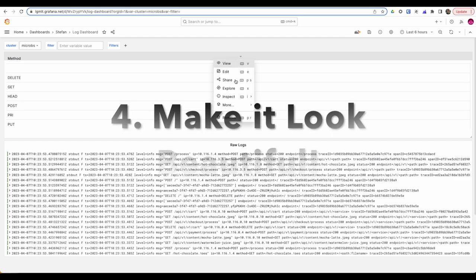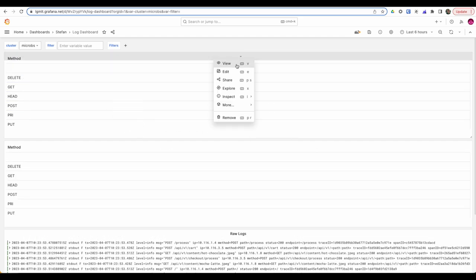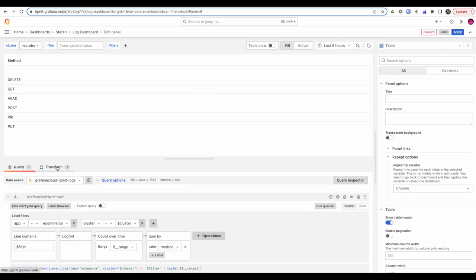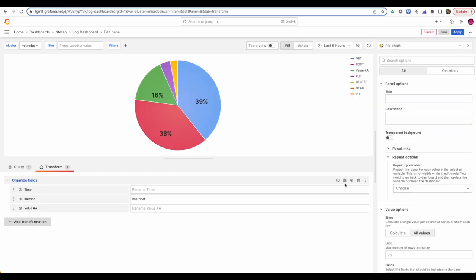Now let's make everything a little bit more visually appealing. To do this, first I'm going to duplicate this once more to keep the aggregation, edit, go to transform, get this value, because this shows the occurrences of the different methods within my log messages. Choose pie chart as visualization type. And now I have a really nice visual representation of how often which of these method values occurred.